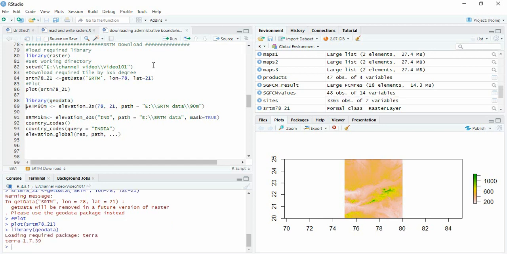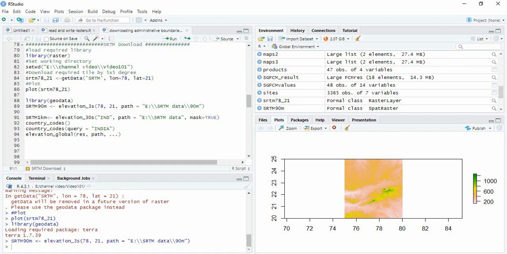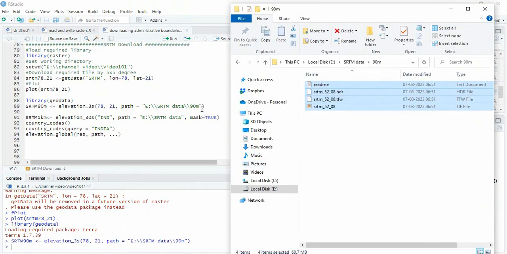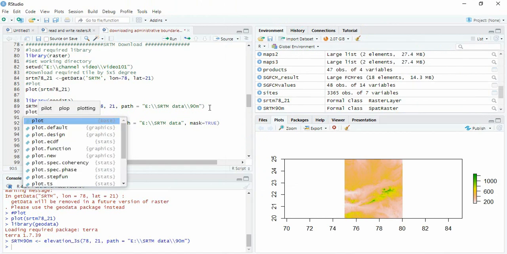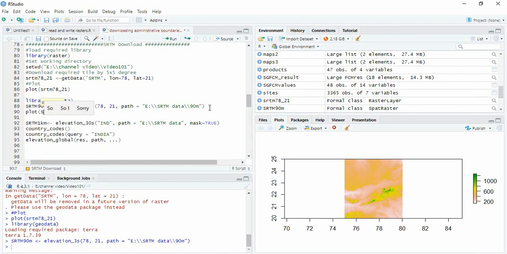So we will get this library, and then same thing you have to do, but here the function is elevation underscore 3s, means 3 second, that is 90 meter. And latitude, longitude you have to provide, and the path. So run it. The data will be downloaded in your defined path. So now you can plot SRTM 90.